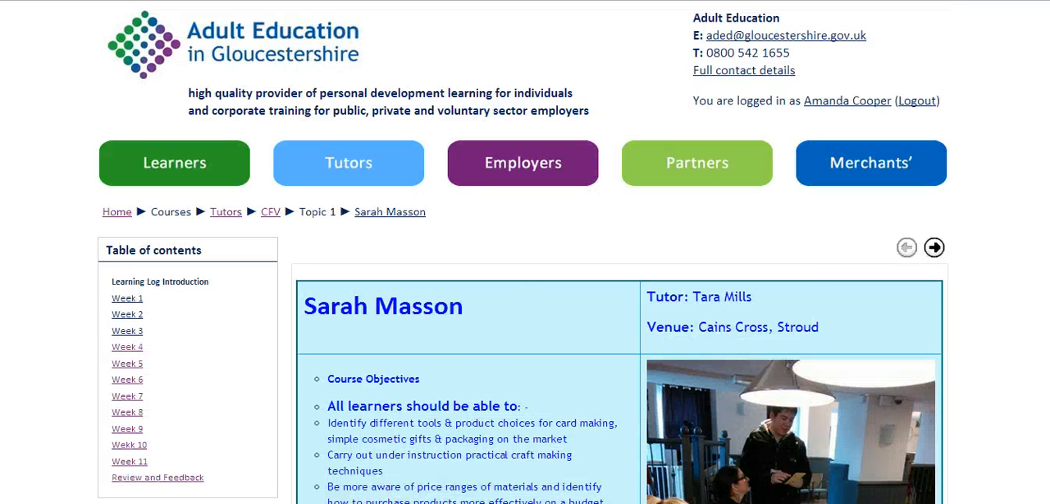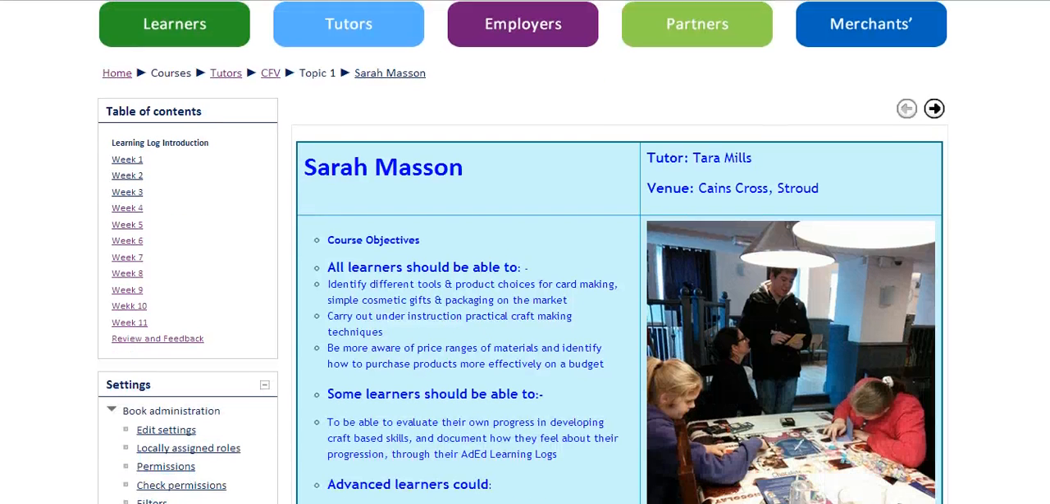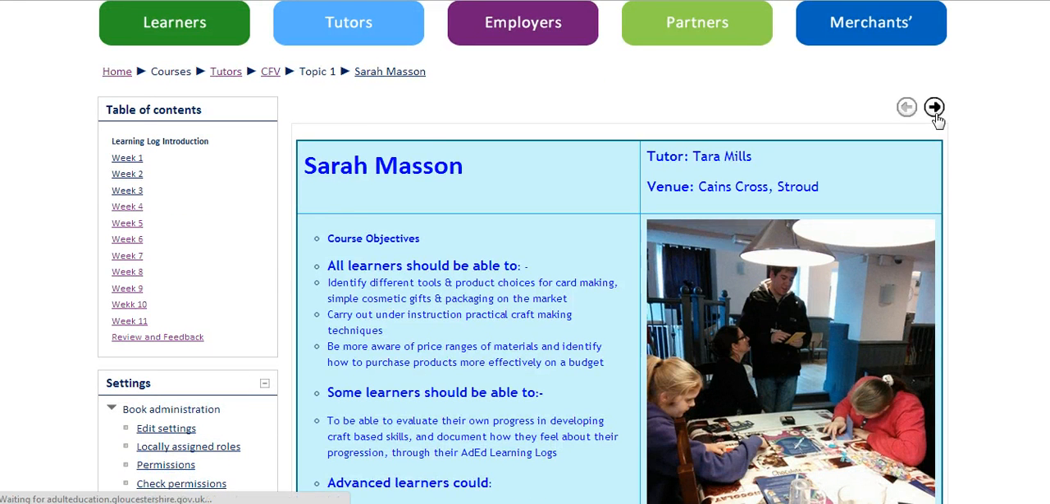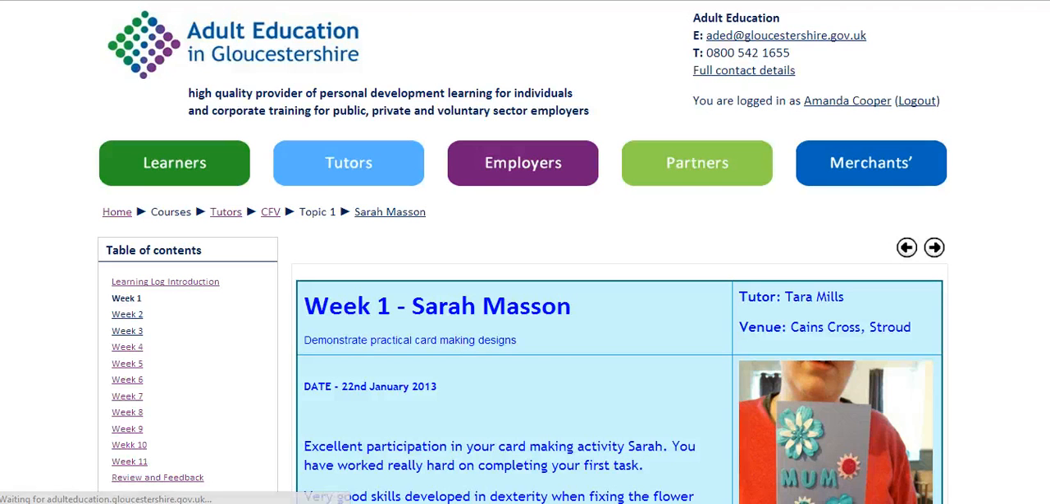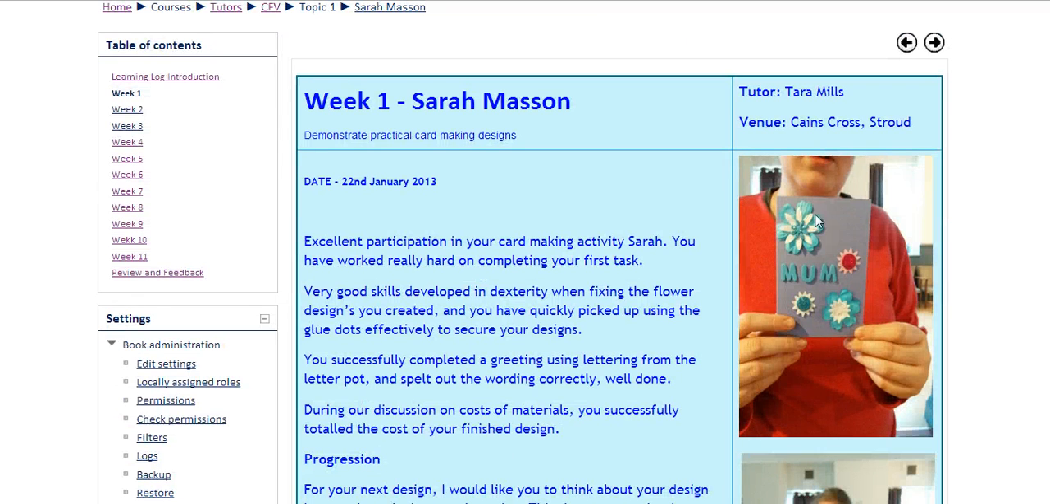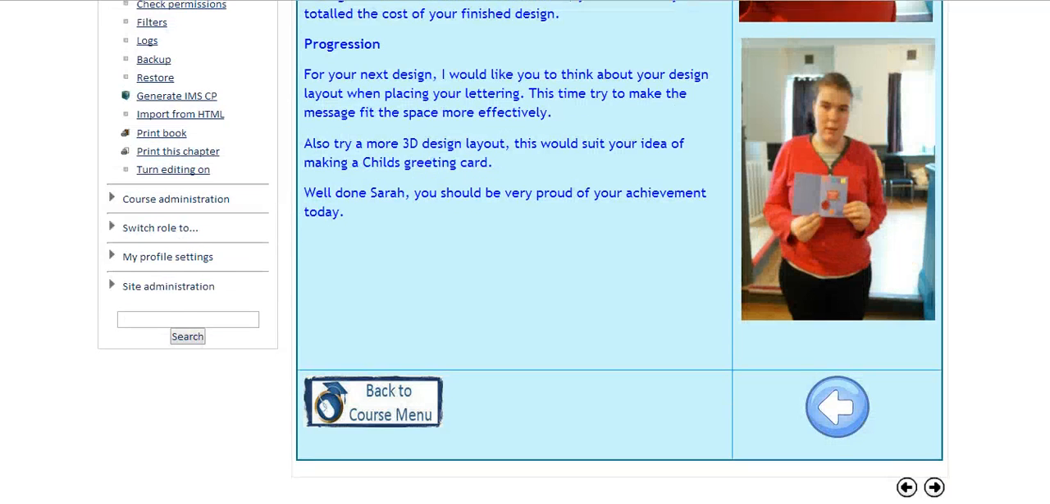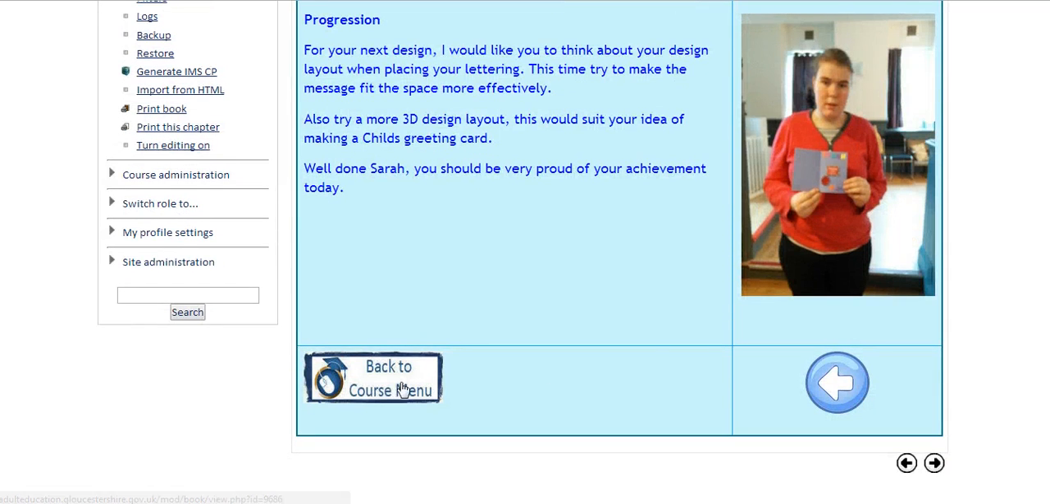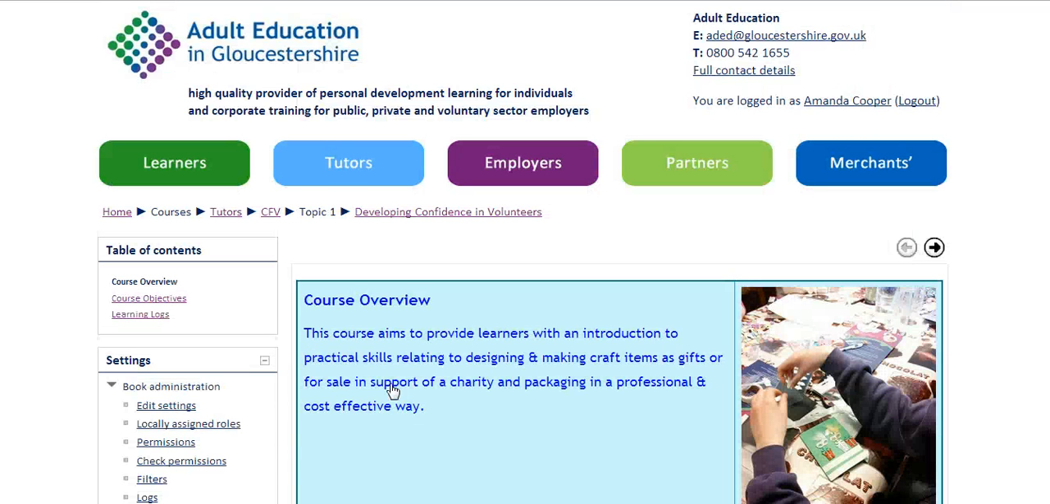Sarah Masson. Okay, let's click forward. And we can see here that in week 1, Sarah has produced this card, and the feedback has been given by the tutor. If we scroll back down, this button here takes you to the very beginning of the course again, and that's navigation.